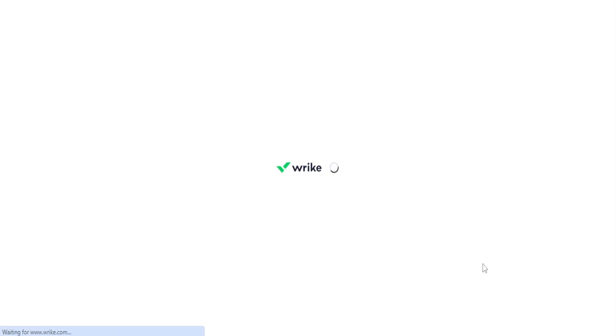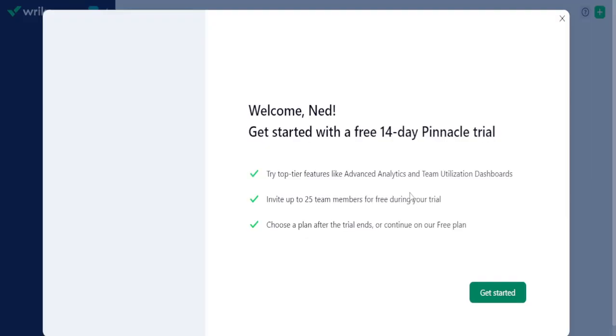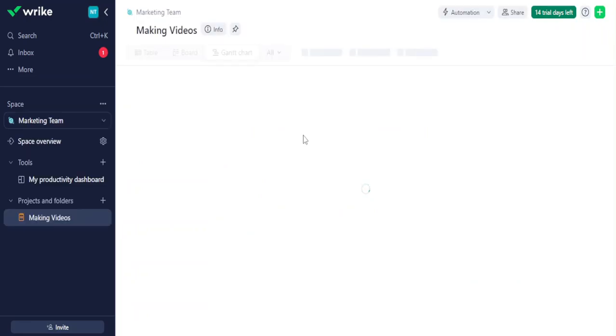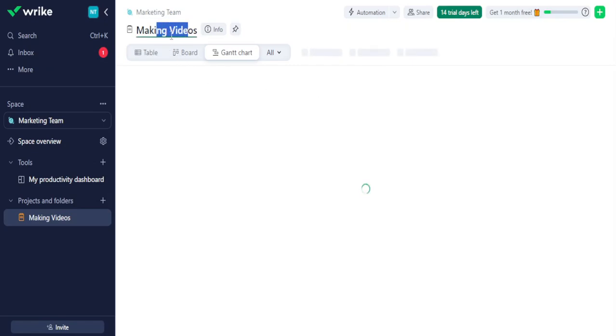So now we're going to wait for a second to go to the page, and let me showcase the main page to you. So now we're going to go through our free trial. Now here it is, the Gantt chart for making videos, as I have said it. And now we're going to wait for a second for it to load.